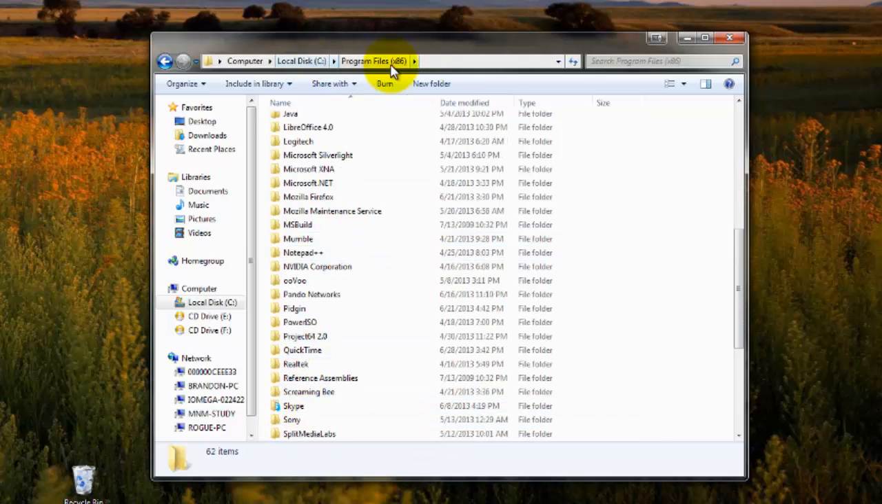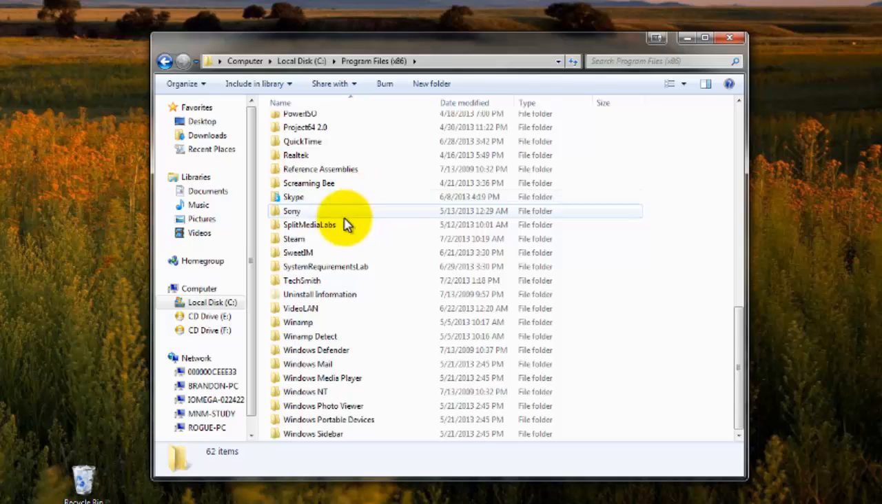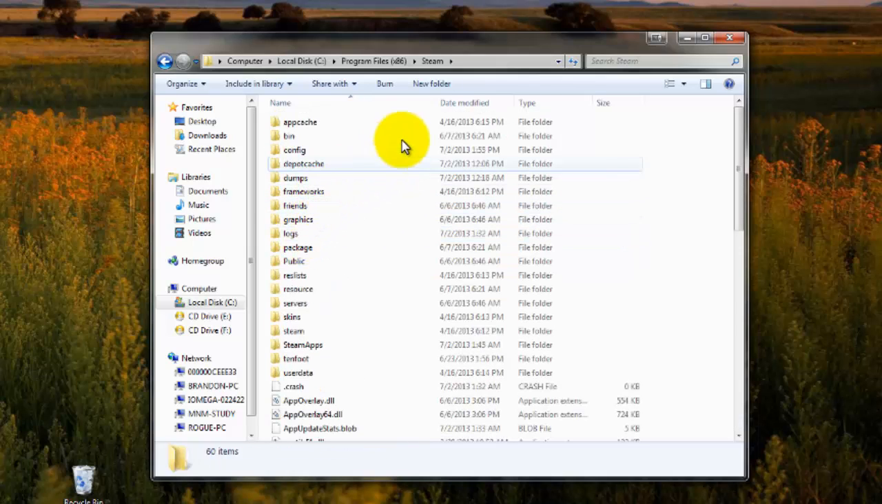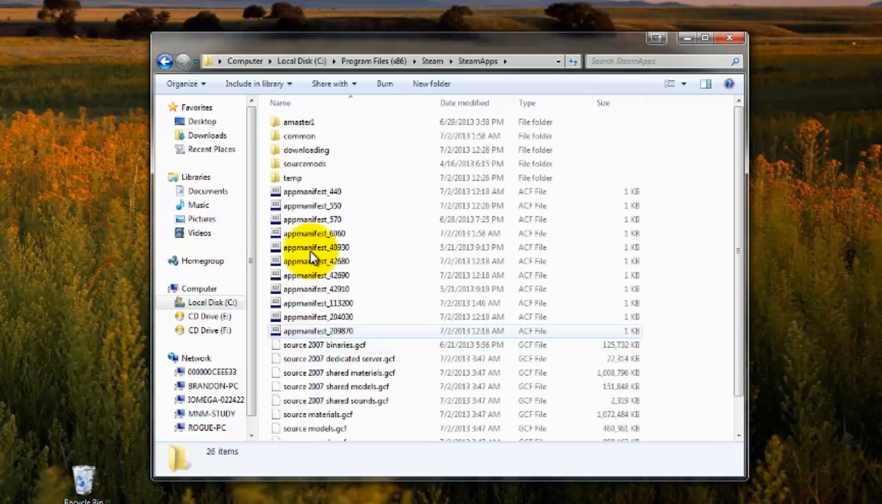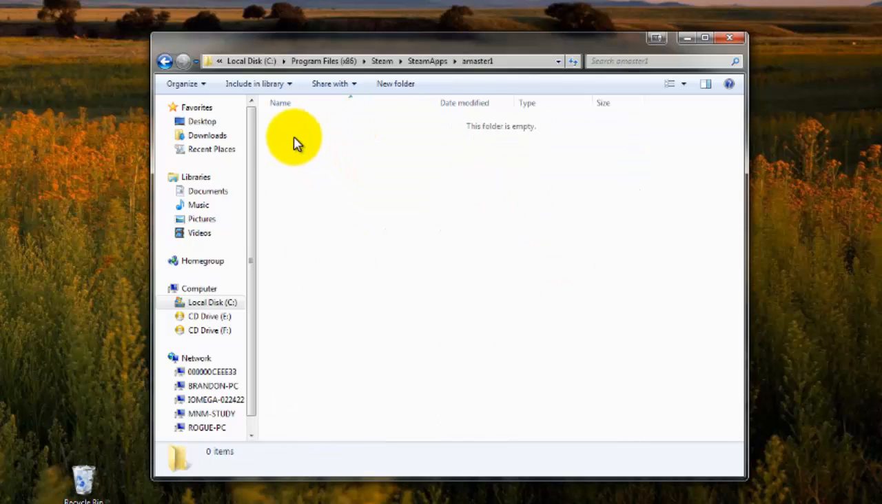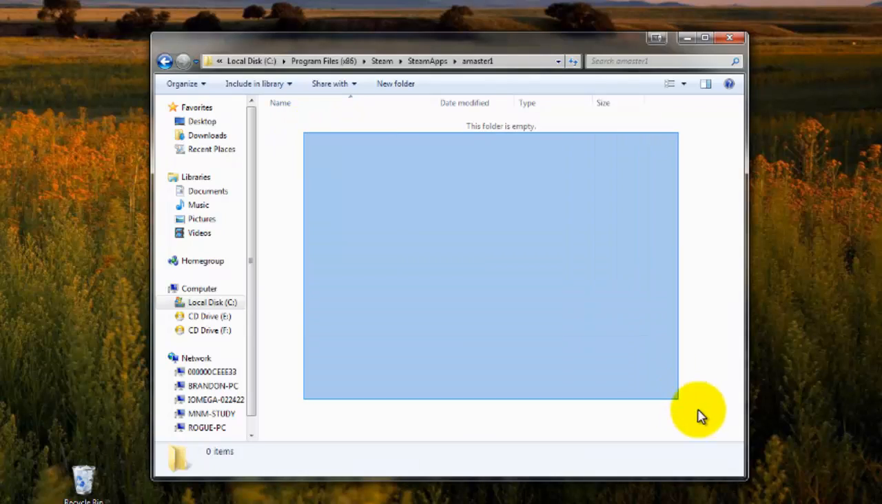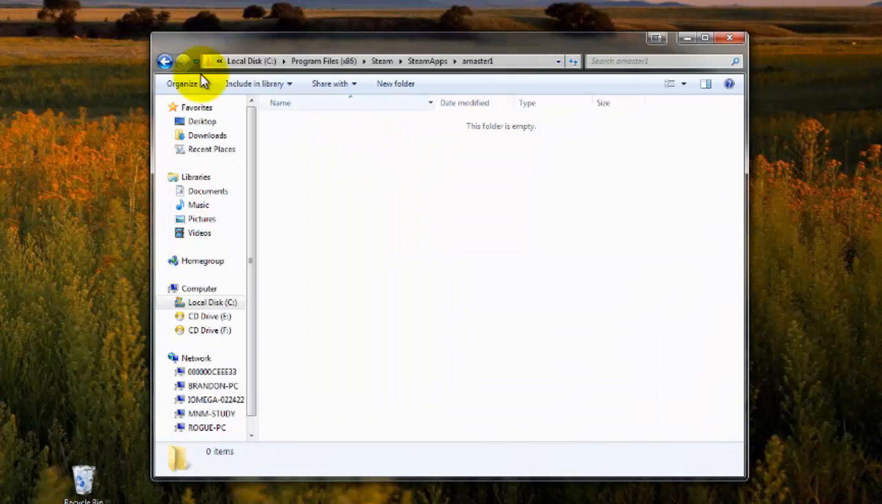So you still want to go to your program files, x86 if you have a 64-bit, Steam, and Steam apps. Now, normally you would have gone into your name, but this folder is now empty. There's nothing in it, and when I was trying to figure this out, I tried basically mimicking the folders and putting them in here, and that obviously did nothing.